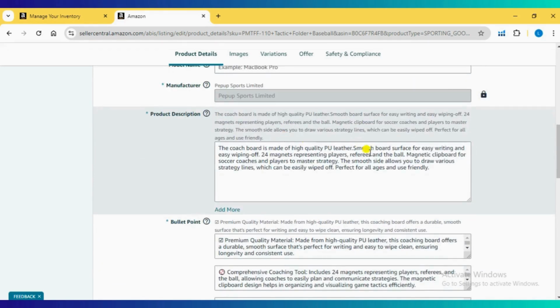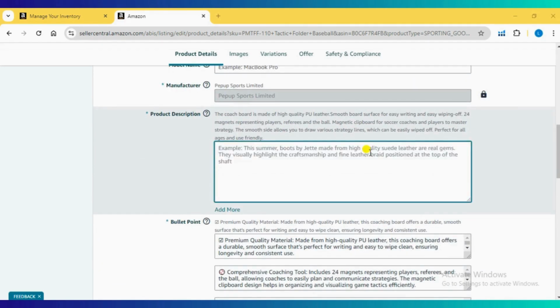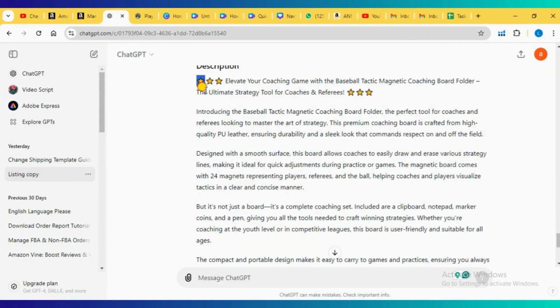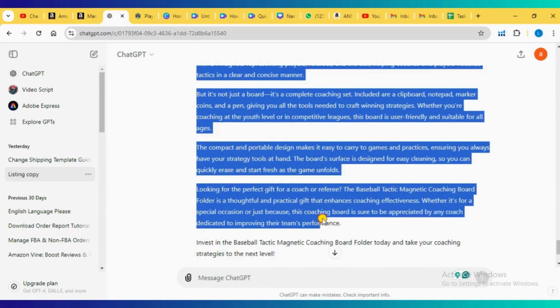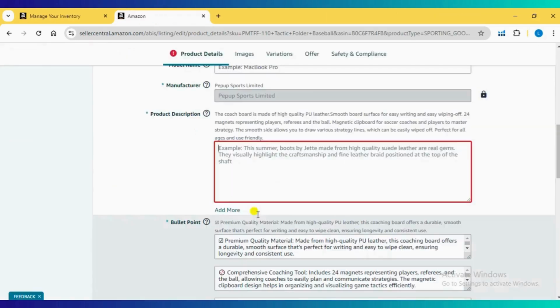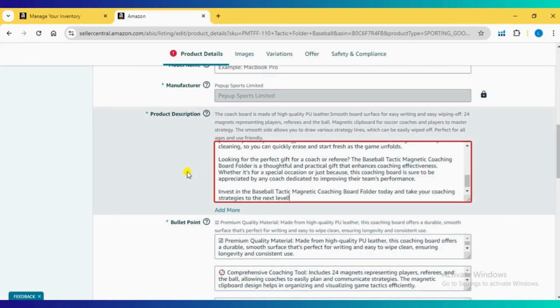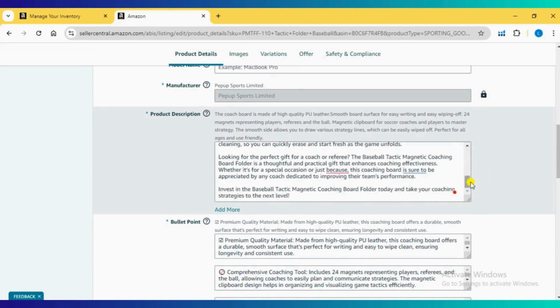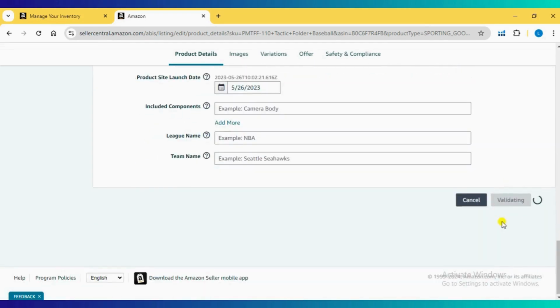You can use ChatGPT. When writing your product description, focus on providing clear, detailed information about your product's features, benefits, and uses. Make sure to use bullet points to make it easy to read and include relevant keywords that customers might use to find your product.